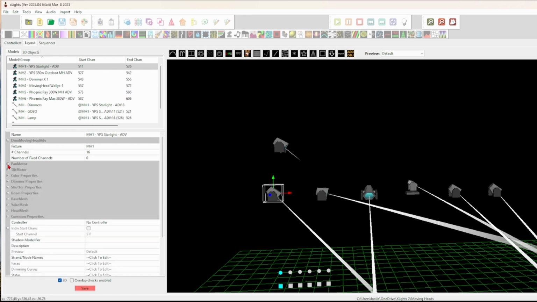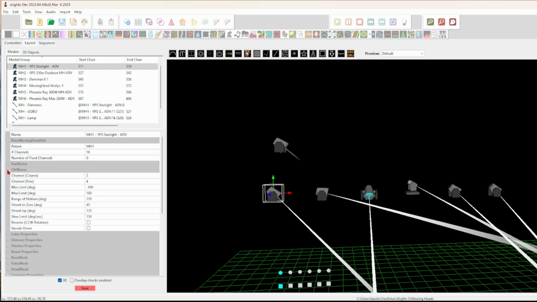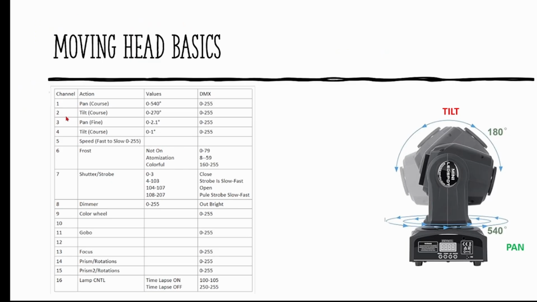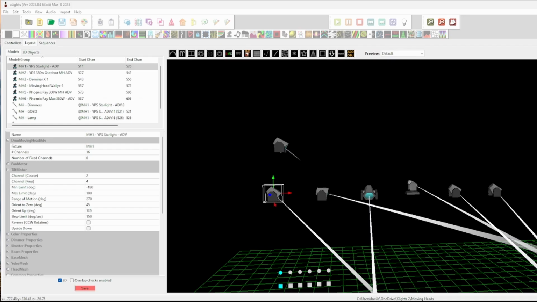All right, so we set up the pan. The next motion we've got to set up is the tilt. If you go back again to our channel list that we had from before, the coarse tilt, or the main tilt, was channel 2, and then the fine tilt was channel 4. It looks like I had a typo in there. I'll have to fix that. That should say fine. So channel 2 for the main coarse, channel 4 for the fine.